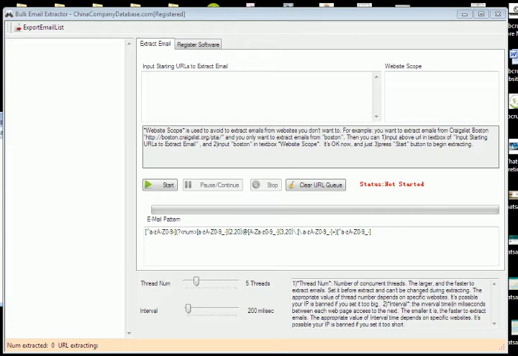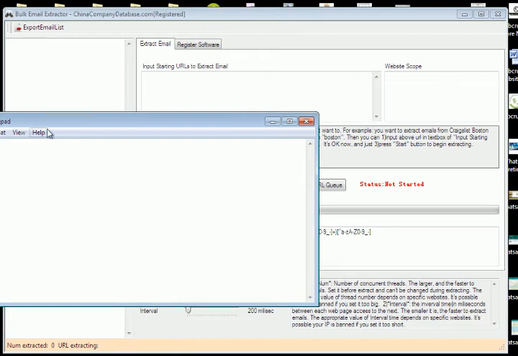I'm going to be showing you how to use an email extractor to extract emails from websites. It's actually called a bulk email extractor. So I'm going to write out the steps in using this software.